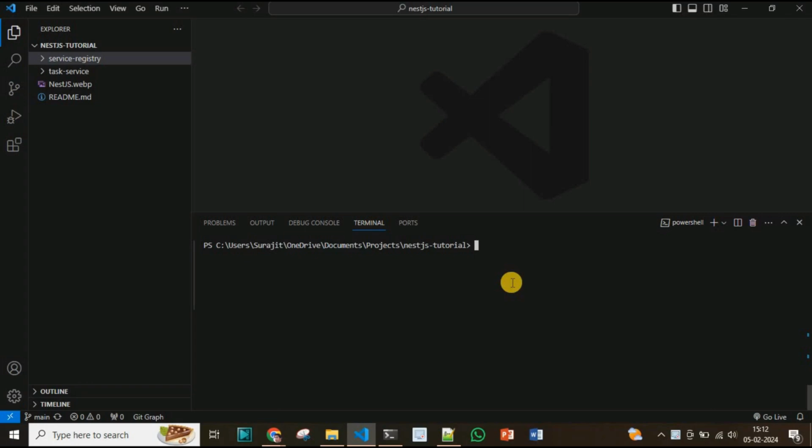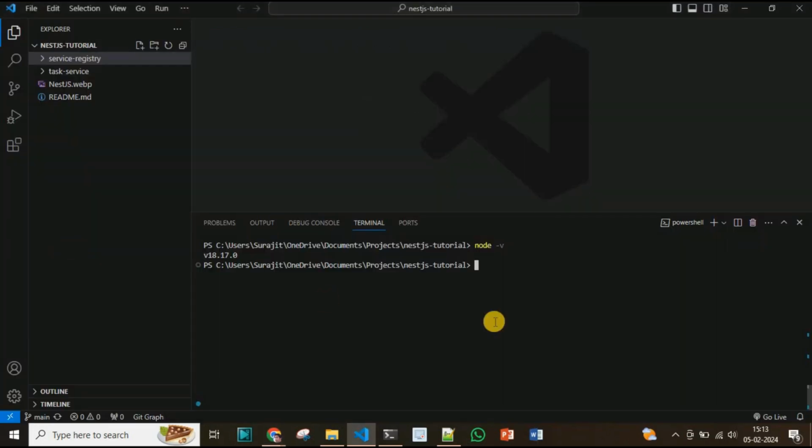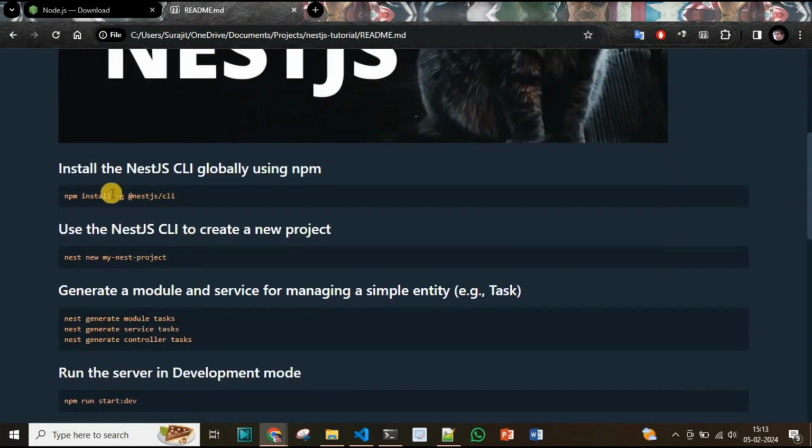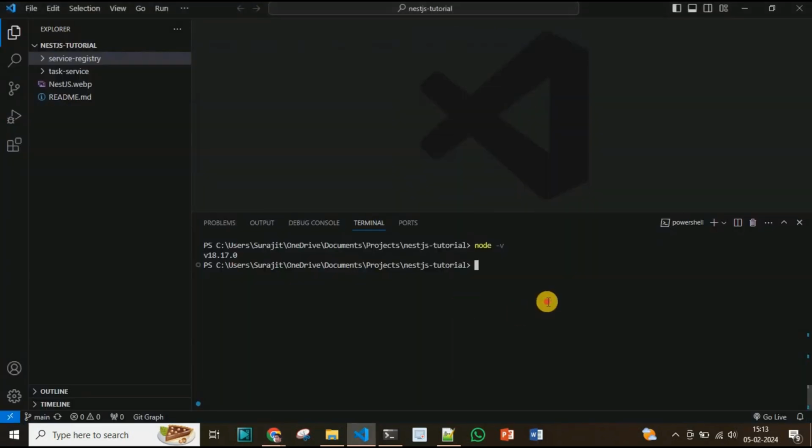So the prerequisite here is Node. You can download Node from the official site nodejs.org, and you can download the LTS, long term support version, for any operating system like Windows, macOS, or Linux. I have 18 installed. And next, you need the NestJS CLI. The command is here, npm install -g @nestjs/cli. I have already installed it. And here is the command to create a new project or scaffold a new project. So here I will create a new Nest project, auth-service.